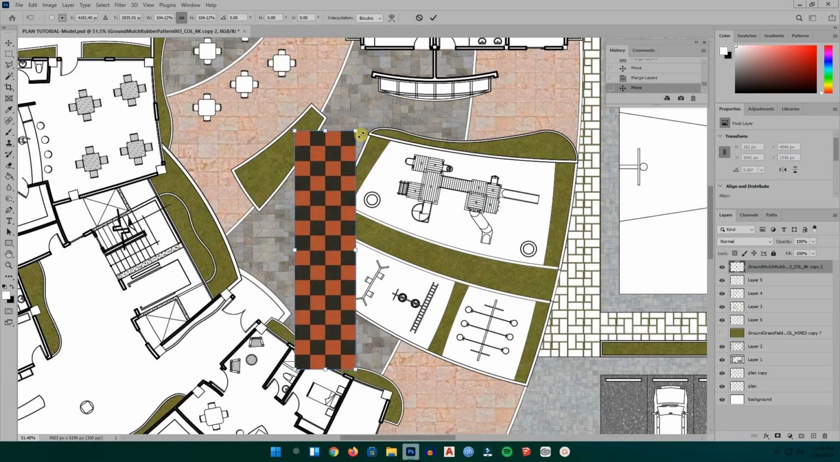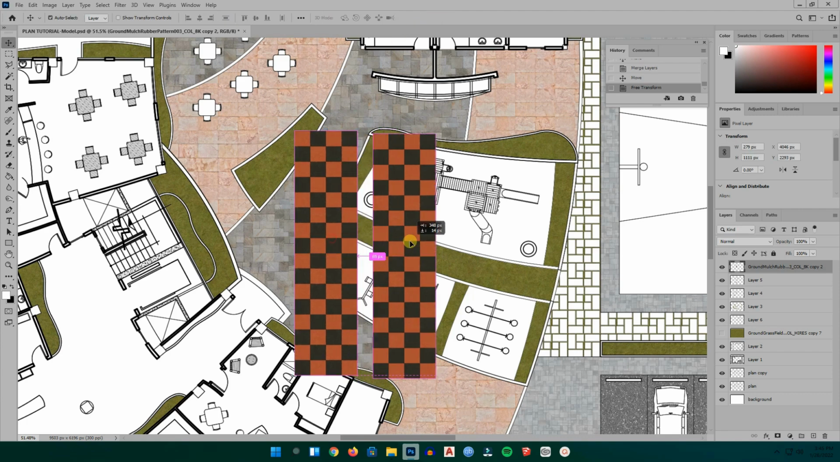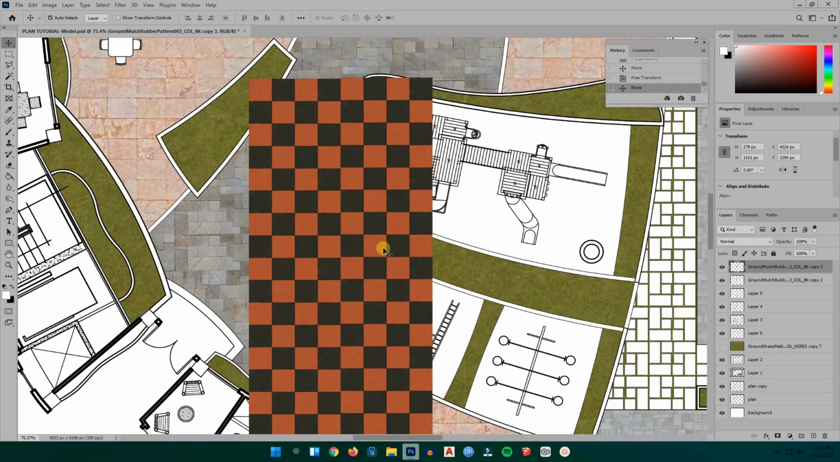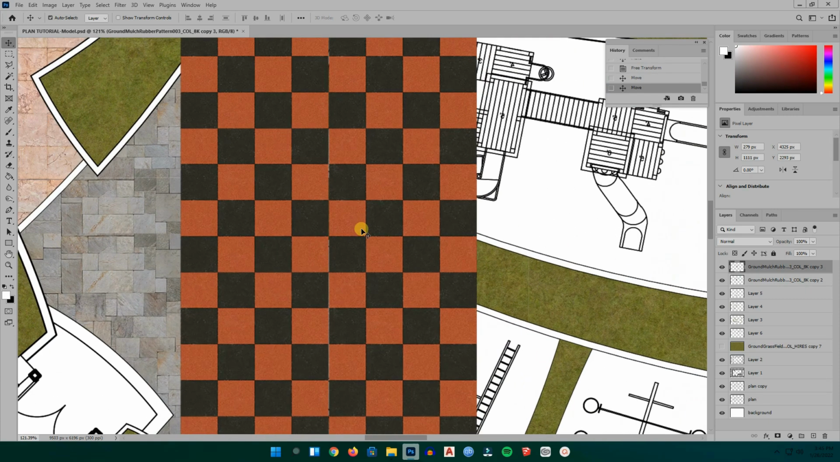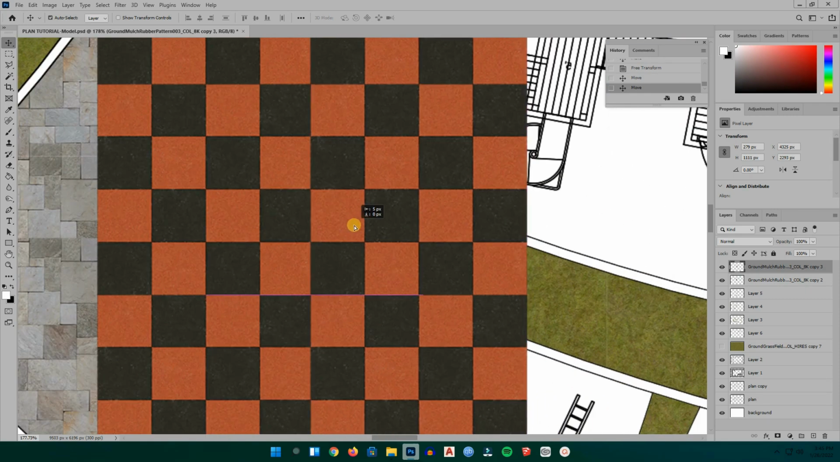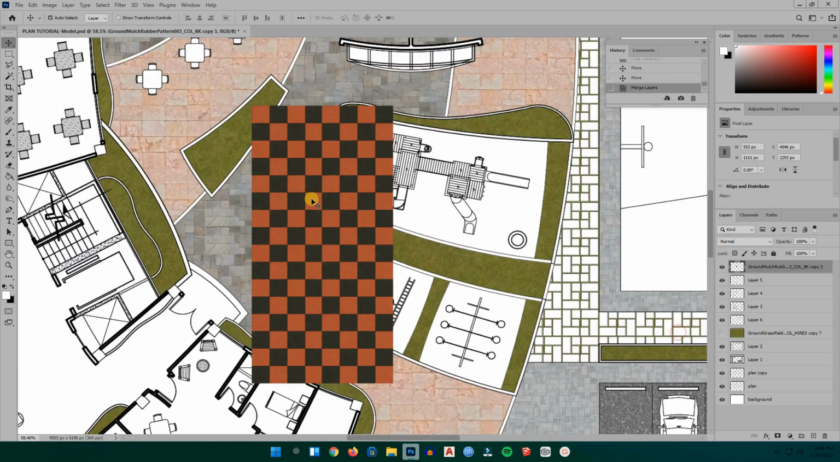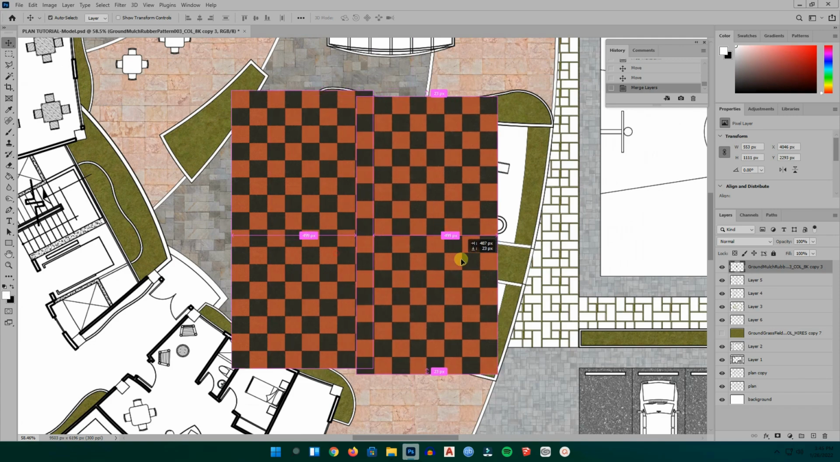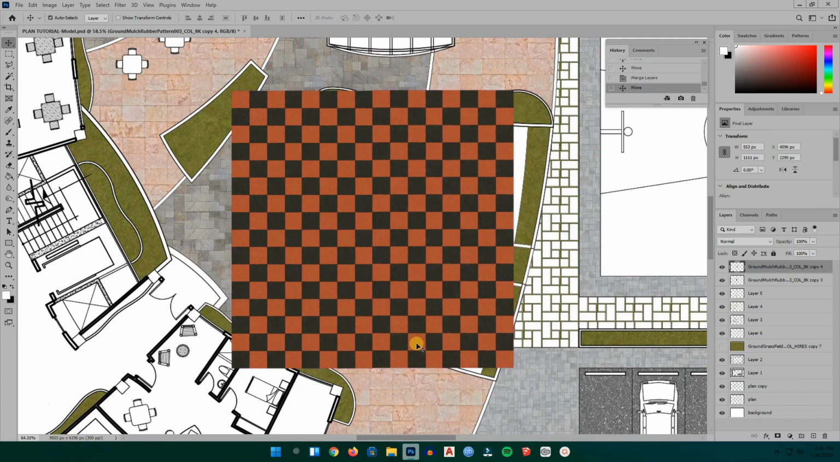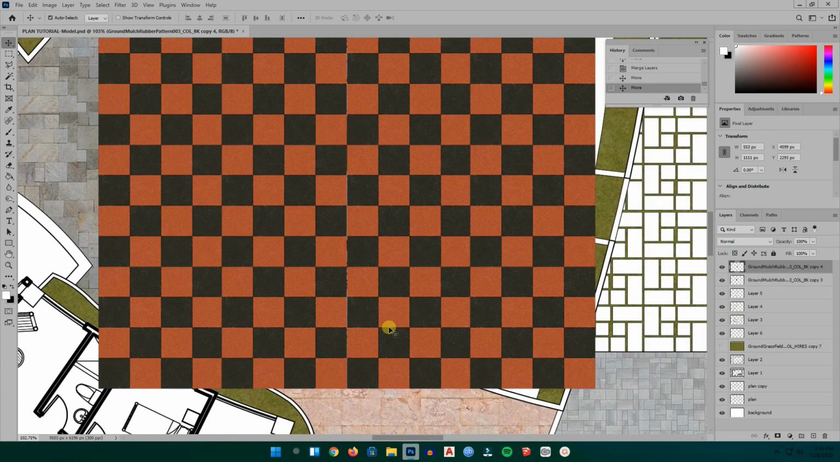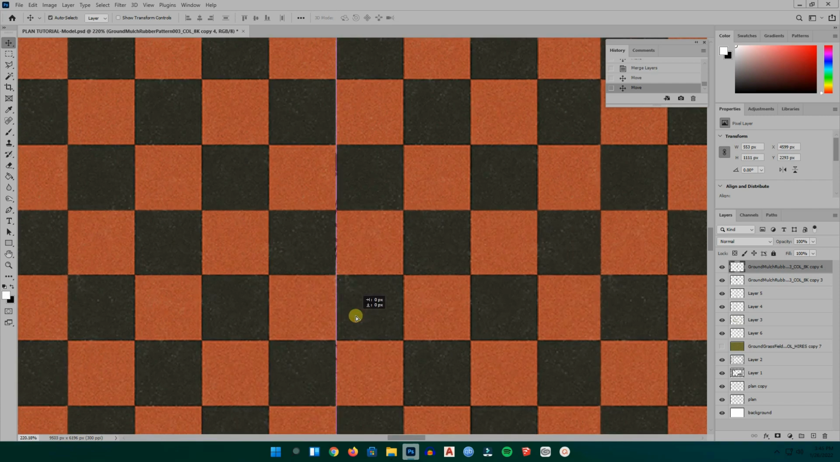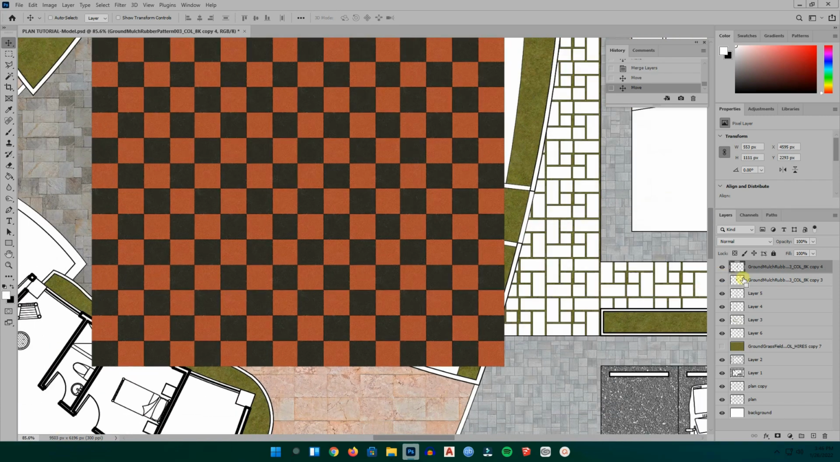I will adjust the scale a little bit and I will repeat the same process. It's really easy to render a plan if you follow this method. And if you can do it quickly, it shouldn't take much time. All you need is an hour to render a plan.